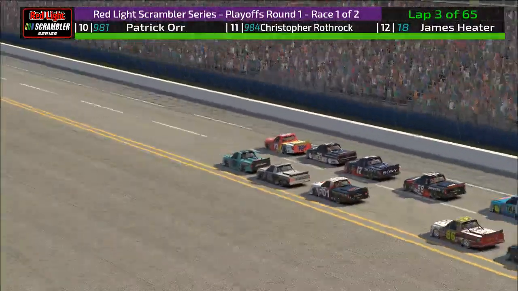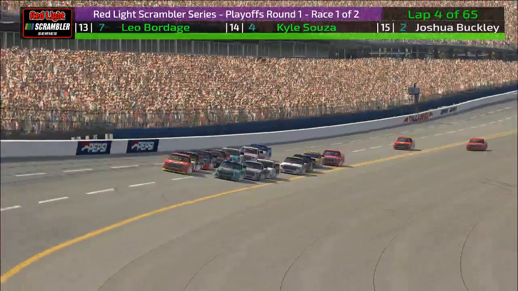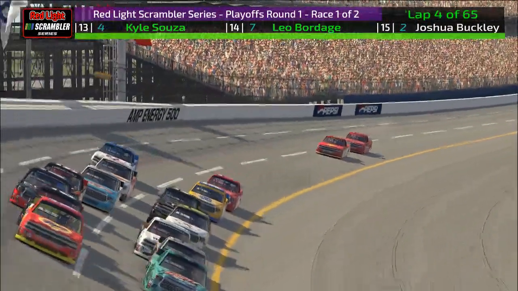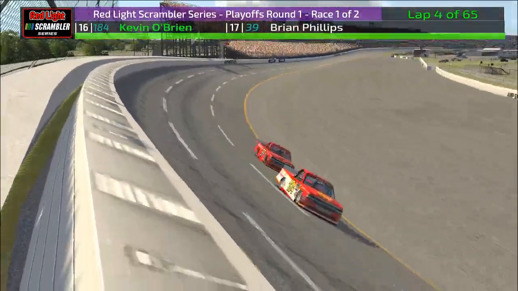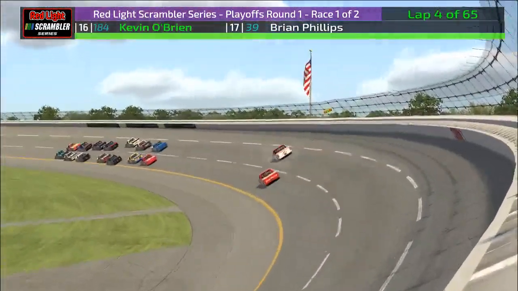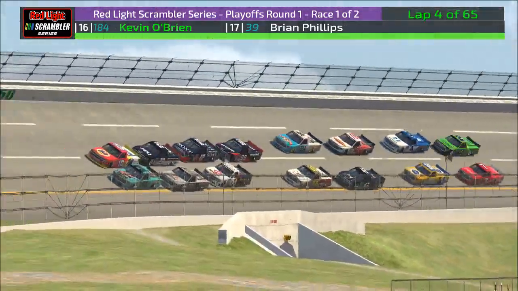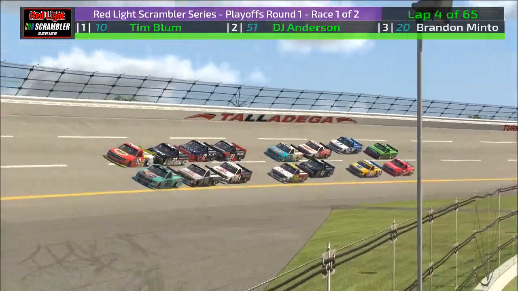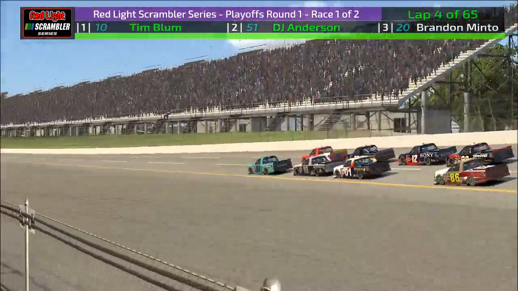So far, everyone's taking it a little bit more carefully, as someone, I believe that's Brian Phillips, is off the racetrack in the back. Not sure what happened to him. Somebody's having some massive connection issues. That is the 2 of Joshua Buckley, his connection dropping out left and right.